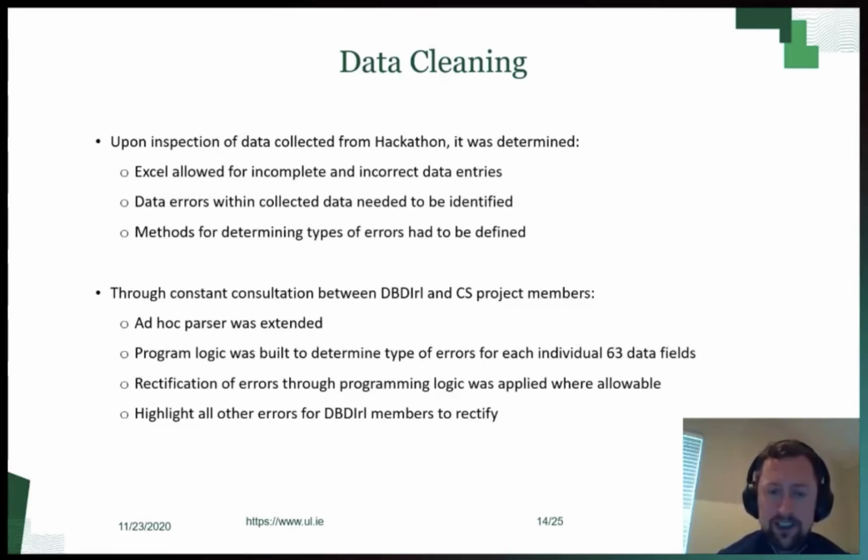As it was built in Java using object-oriented architecture, we were actually able to import new modules to extend our parser. Project logic was built to determine the type of errors for each individual 63 data field. So logic was developed for each individual field to determine what should be in such a data field. Rectification of errors through programming logic was applied where applicable, such as date formatting. And for all other errors, highlighting was done for the DVD members to rectify.